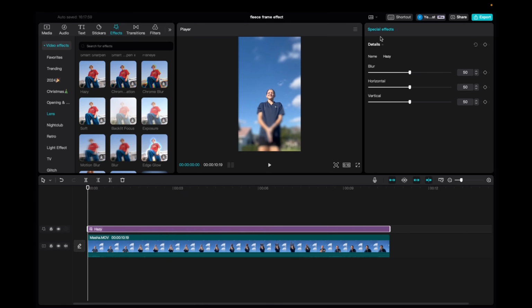So now we're going to go up to special effects with the effect being highlighted, and we can mess with the blur, the horizontal blur, and the vertical blur, right? So let's say we just want to leave her face. So we continue maneuvering these effects. Perfect.